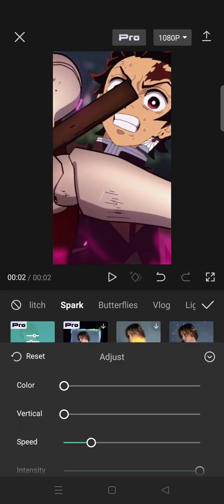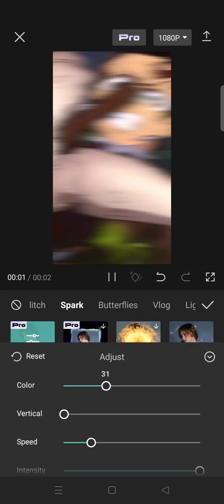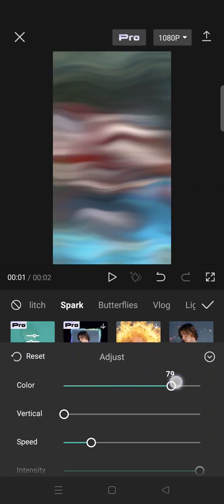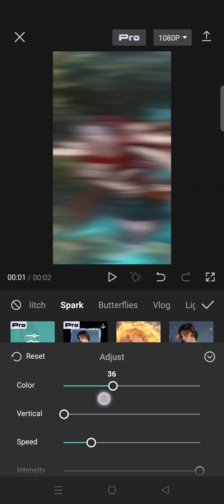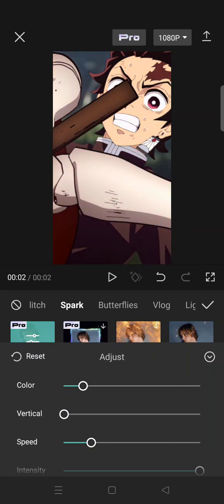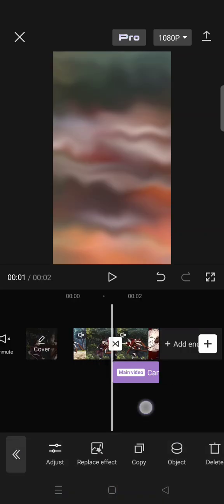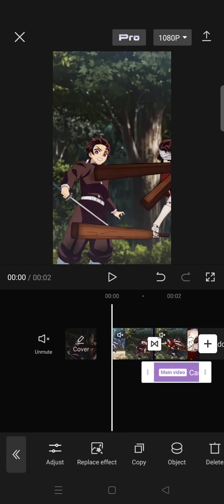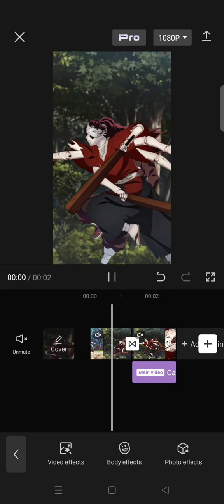Here, adjust it to your liking. You can adjust the color. I'm going to go with this 15, this orange color, so that it looks like a real fire. And after that, just click on the check icon and put the effect under the second clip. And this is the final result.